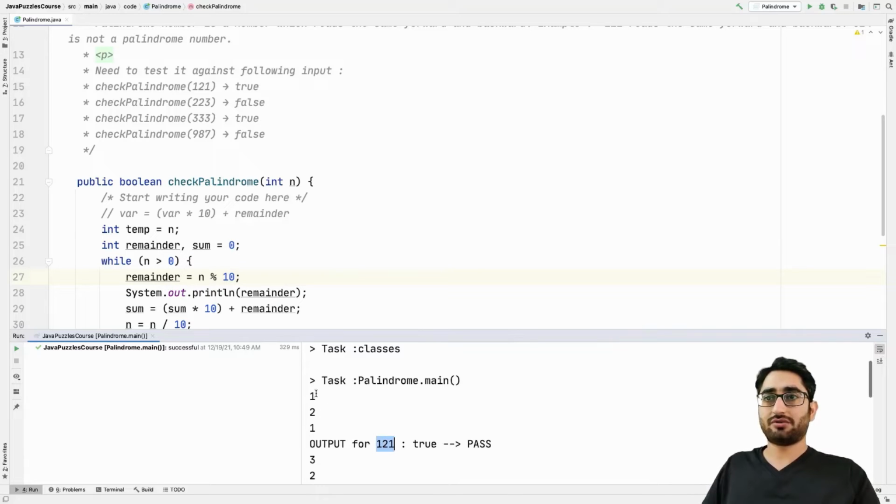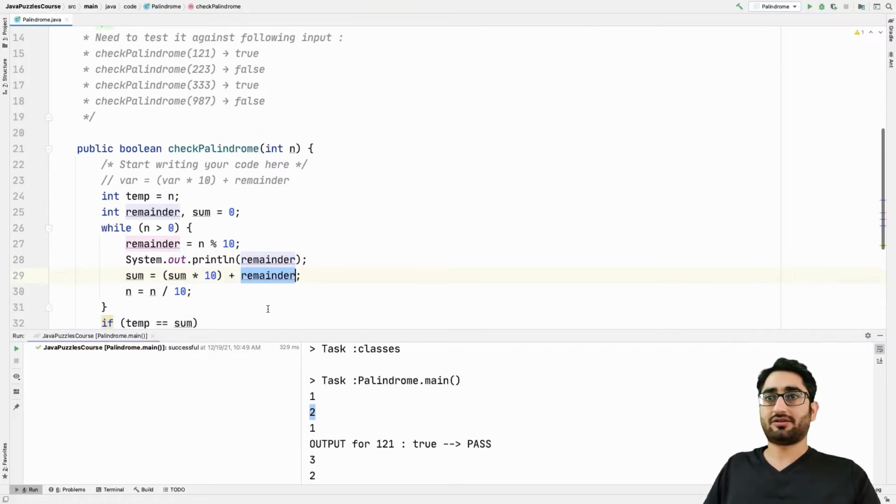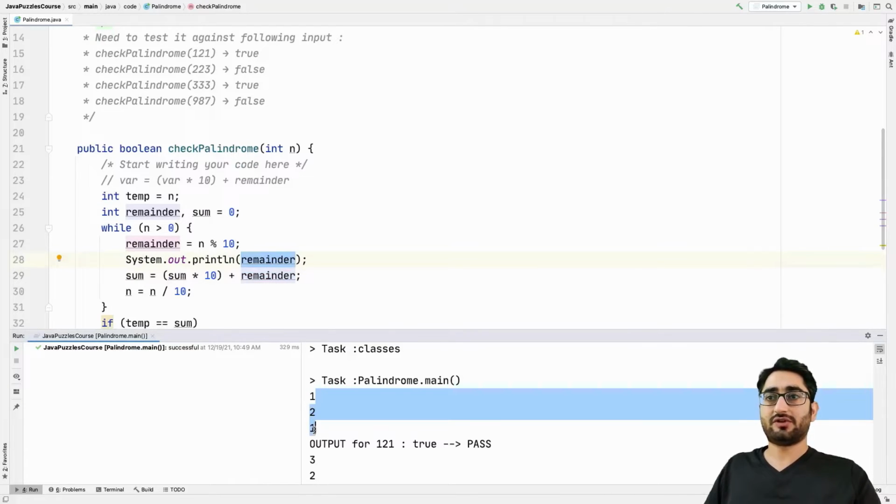So for 121, we first got 1. N divided by 10, right? We got 1. Then we are printing that 1 over here. Then in the next loop, we got 2, right? And in the next loop, we got 1 again. So for 121, we got every single digit in every iteration of the loop. So that's the benefit of using the modulo operator.